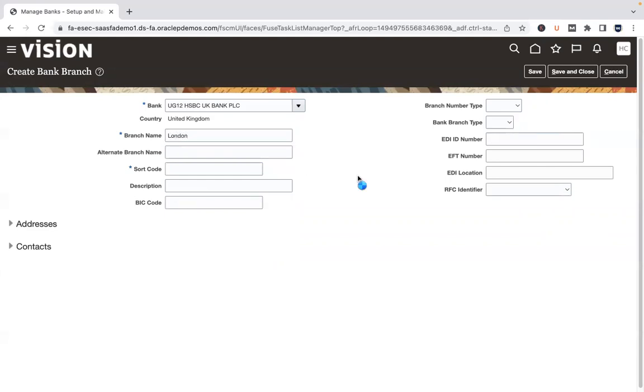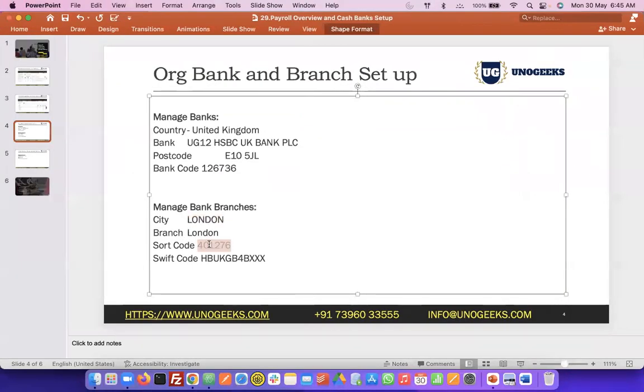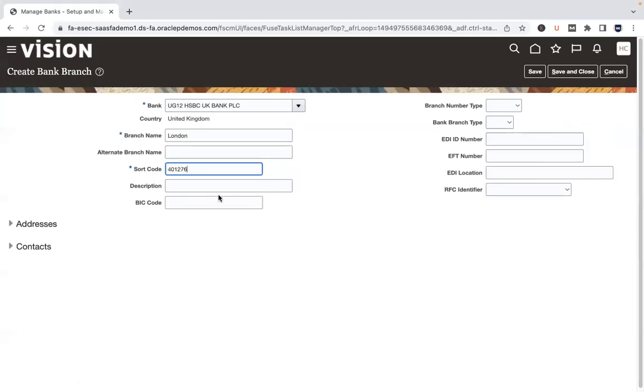Let's say your client has a bank account with a London branch in HSBC or Central London Bank, and you have something called a sort code in the UK. Remember, how do you identify a bank uniquely in India? We have something called the IFSC code, right? Similarly, if you want to identify a bank branch uniquely in the UK, you need to enter a sort code, a unique identifier for a bank branch. You enter it there.